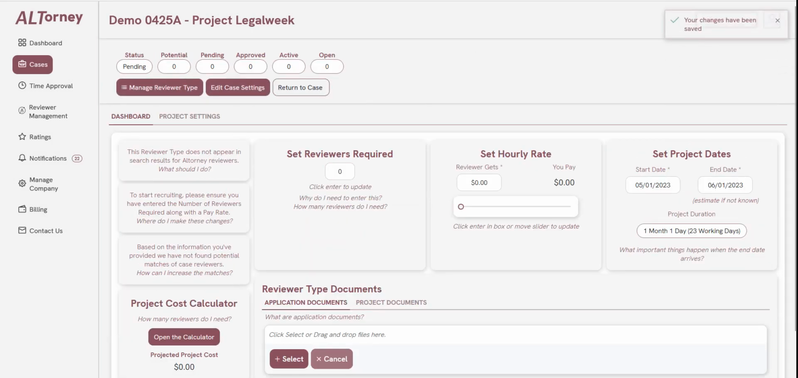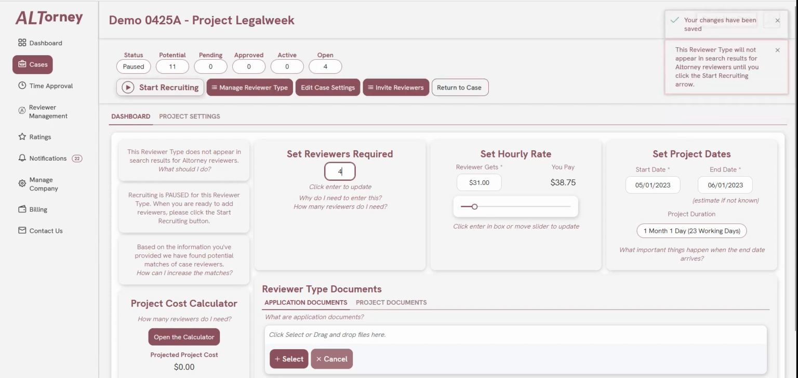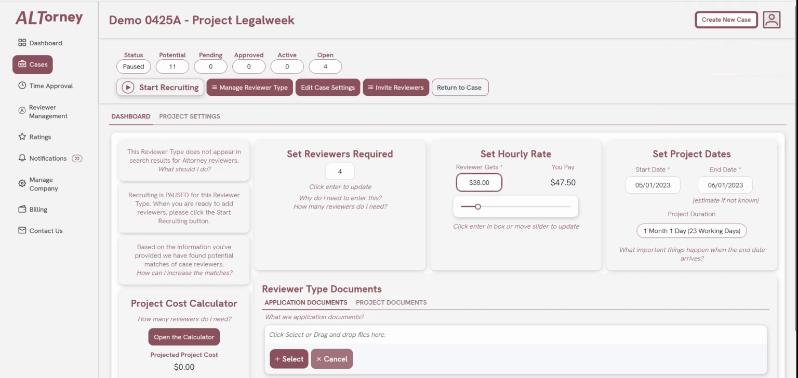We now can come in and set the rate that we want to pay the reviewers. So let's set it at $31. How many reviewers am I actually looking for here? And we can see that the system returns that there are 11 potential reviewers who are willing to work at $31. If I were to move that rate up, then we can see that the new total will go to 23.